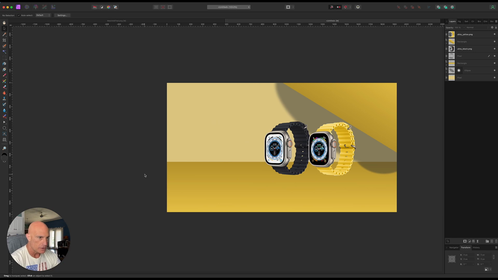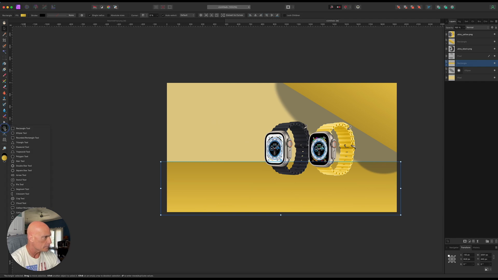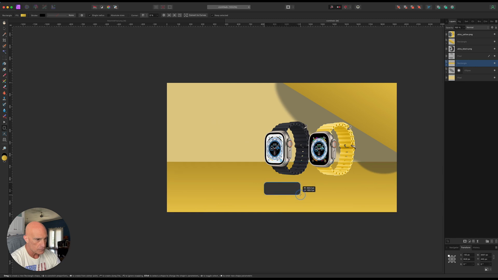Next thing we're going to do is we're going to need to create some drop shadows for these. And you can do this a bunch of different ways. You can use either an ellipse, or you can use a rounded rectangle. Let's go ahead and use a rounded rectangle. All right, so we've got our rounded rectangle there, and let's apply Gaussian blur to that.